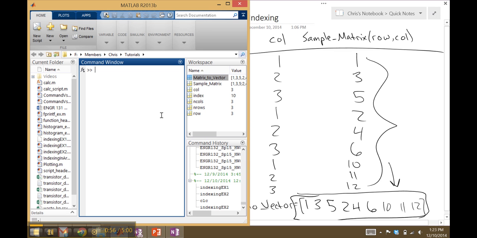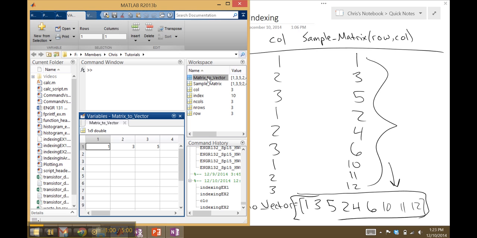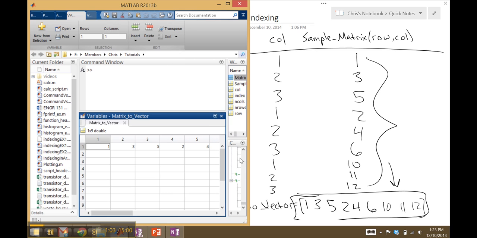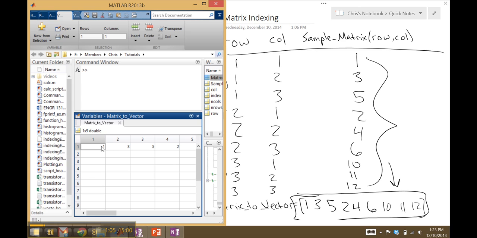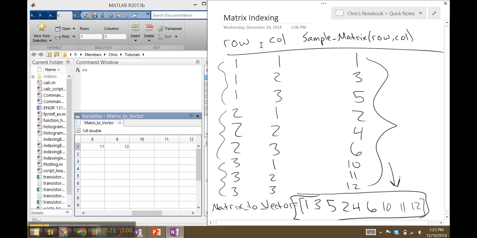and go back to the command window, we can click on matrix to vector, and then that brings up this window to show us what the variable value is. So here we see that it's a 1 by 9 vector. The first terms are 1, 3, and 5, like we had right here, then 2, 4, 6, 10, 11, 12. So that means that our code did what it was supposed to do. It took the terms from that two-dimensional sample matrix, and using a looping structure, it went through each term of that matrix.